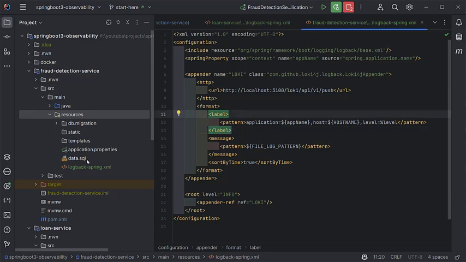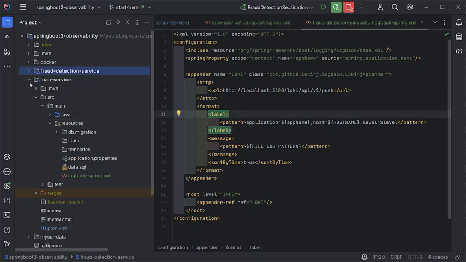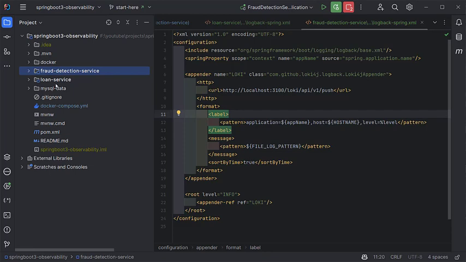So after this configuration is done, we are almost ready to check the logs, but we will test all the observability aspects together once we implement each of them. So the next thing we are going to do is to expose the metrics in our services.